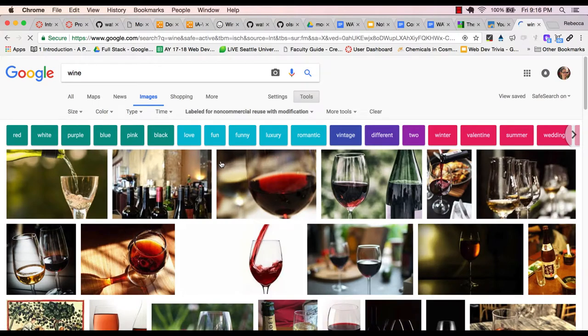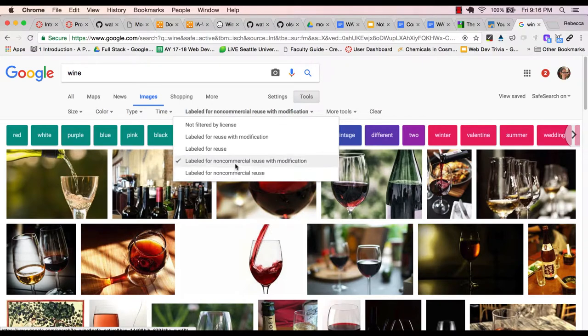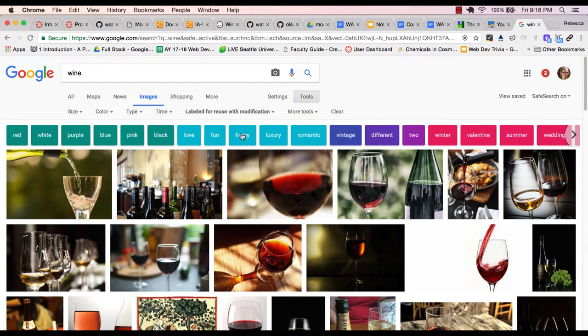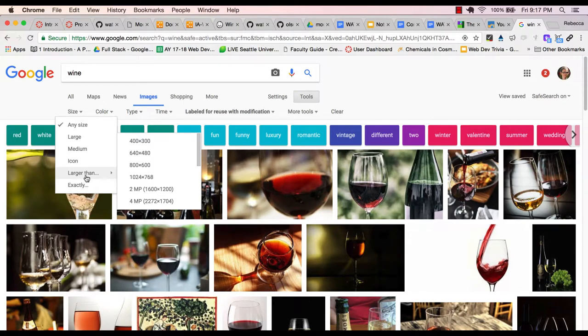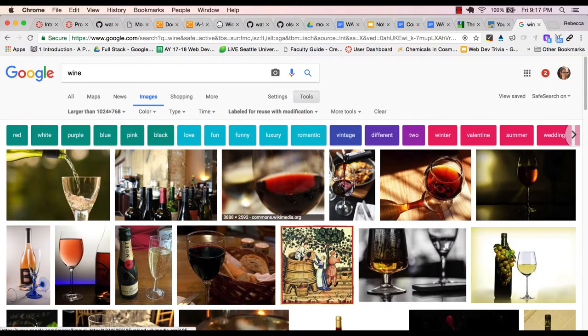So I pick the usage rights with non-commercial, or even better, pick labeled even for commercial, if somehow you ever wanted to use it for a real site. And then in the size, you can use this larger than option. You can actually pick exactly, but that limits you quite a bit. So we're trying to pick a fairly large picture, 1024 by 768. And so you can see I did get some photos here, and these all fit my criteria. You can see there are other criteria that you can pick, but I think these two are pretty important.